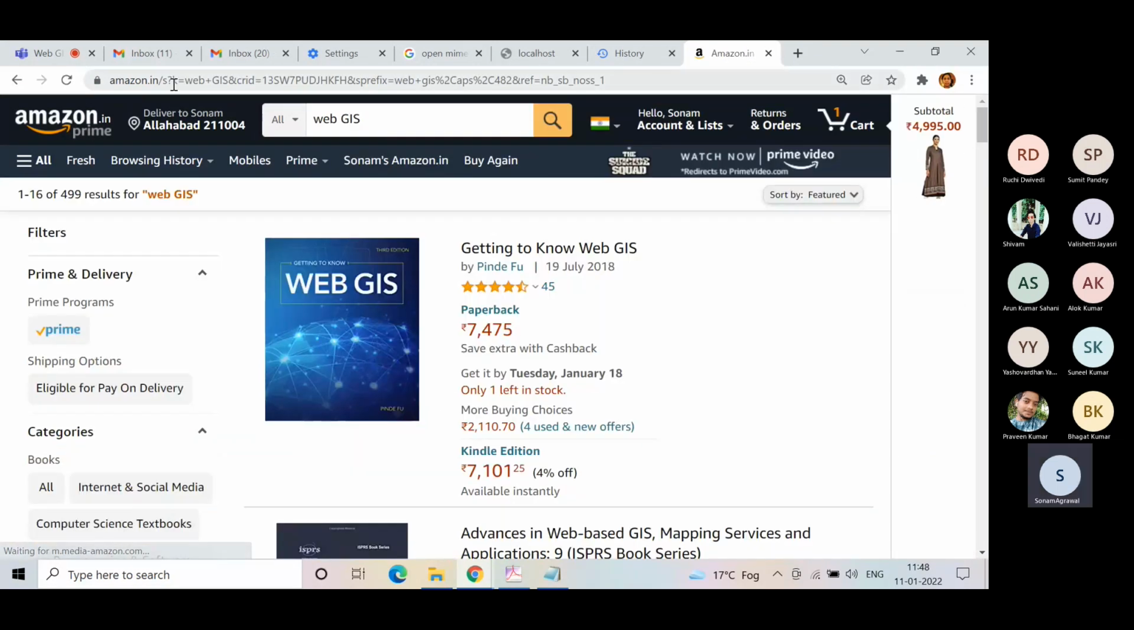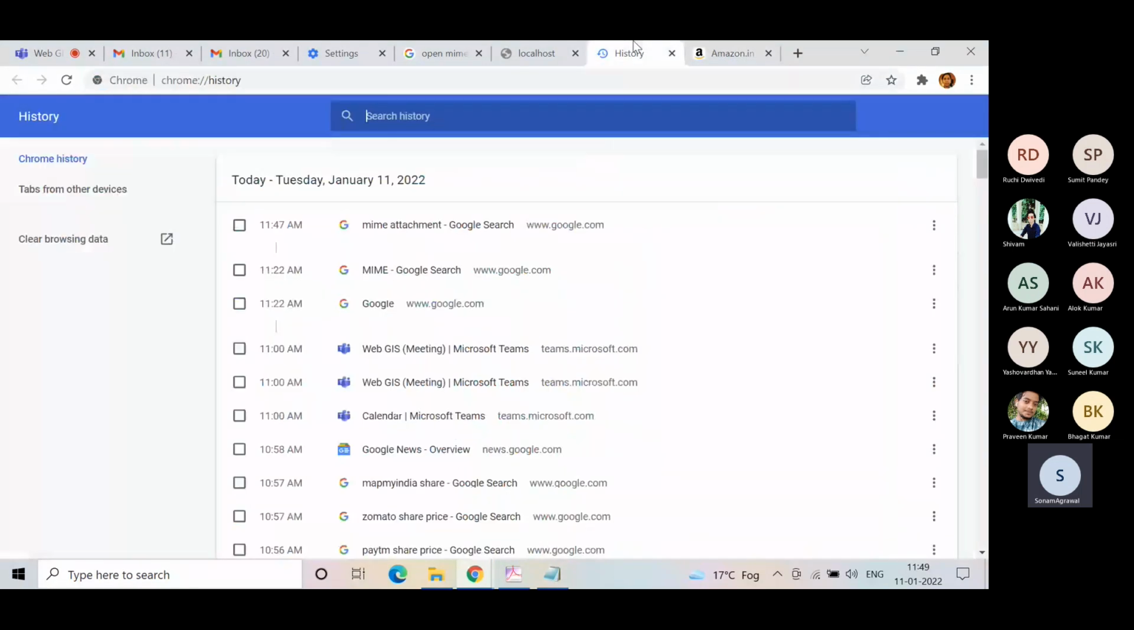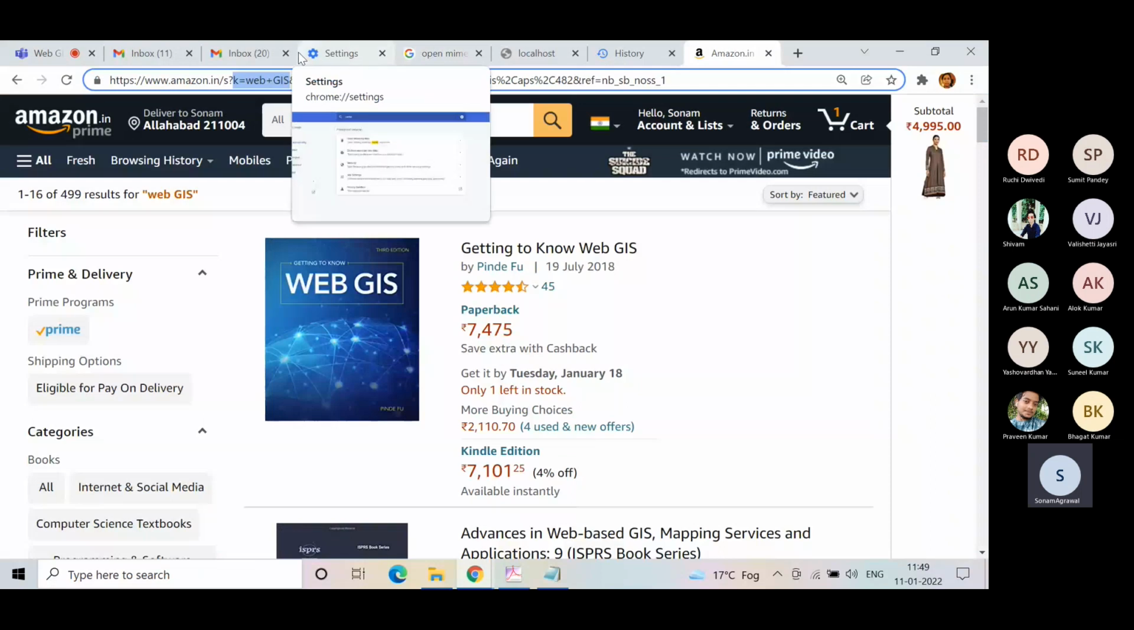I'm searching something on Amazon. k equal to WebGIS. Keyword is web and GIS. Whatever search I am making over here, everything is available over here and it will get reflected in my history.